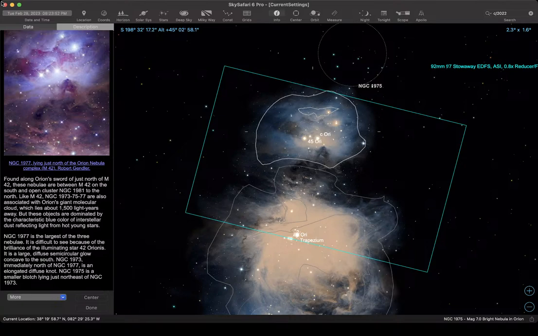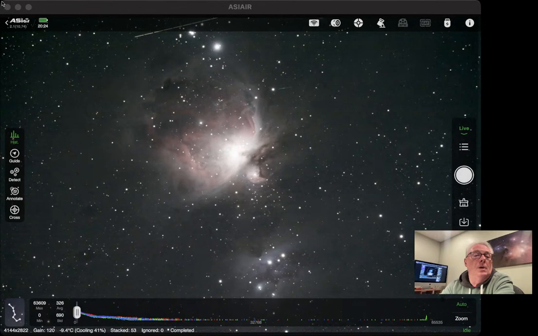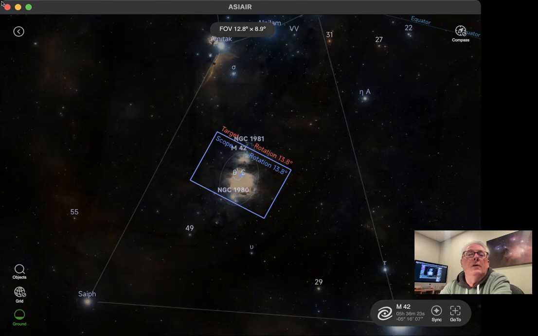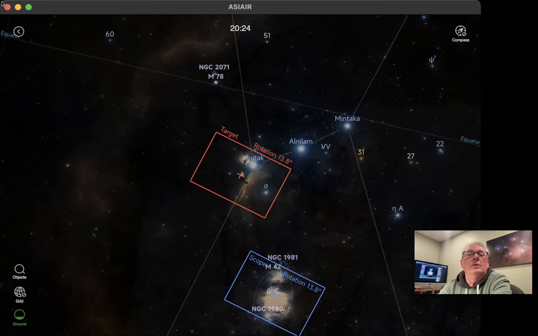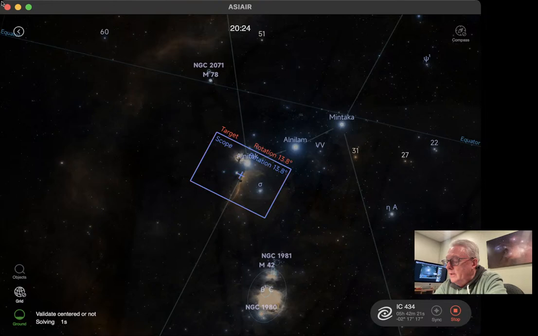So let's go back to our data. There's our Orion. And let's see here. The ASI Air does have a pretty nice planetarium software. So before we lose things in the trees, why don't we go to Horsehead and let's see how we do gathering some short exposures on Horsehead.